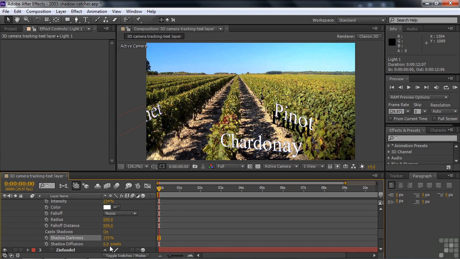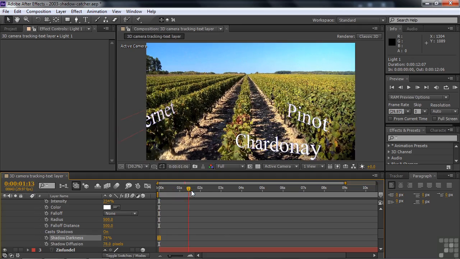If we change the diffusion, we can make it a little bit diffuser around the edges. Now it's too dark, of course. There you go, something like that. Now we can see it better up against the vines. Maybe not quite that diffuse. There you go, maybe not so dark. Okay, so there we go. We've done our job. Let's see how that works.